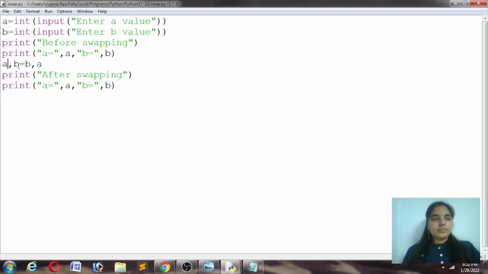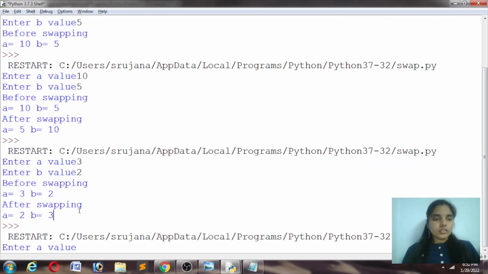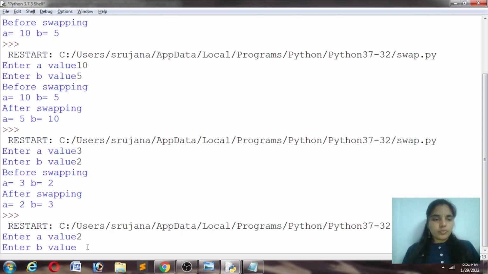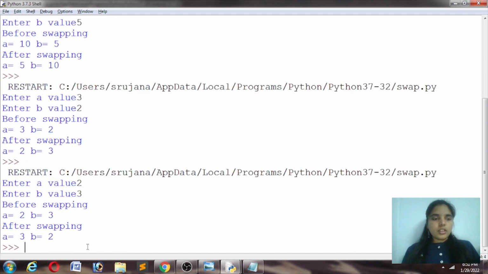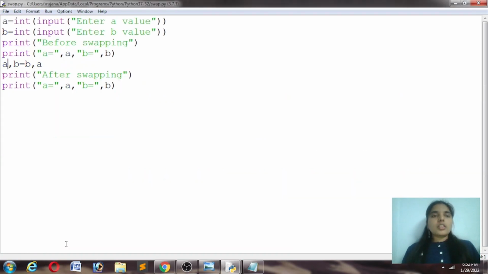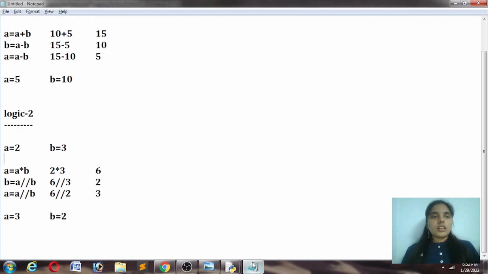Let's see the answer. 2, 3. So, before swapping A is equal to 2, B equal to 3. After swapping A is equal to 3, B equal to 2 is the answer. Okay. This is about swapping. Swapping with using variable, without using variable. Without using variable, three logics are there.